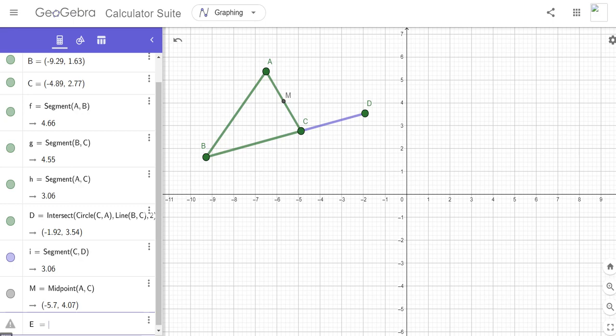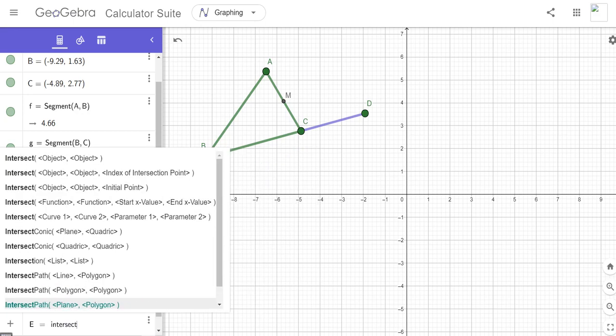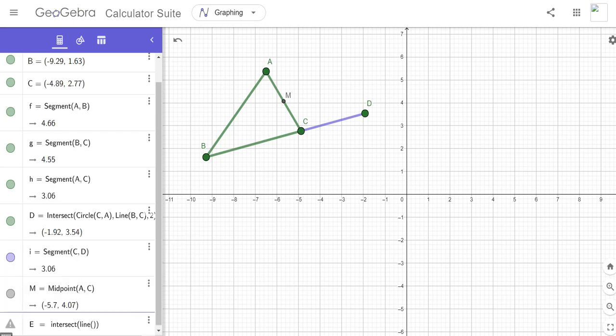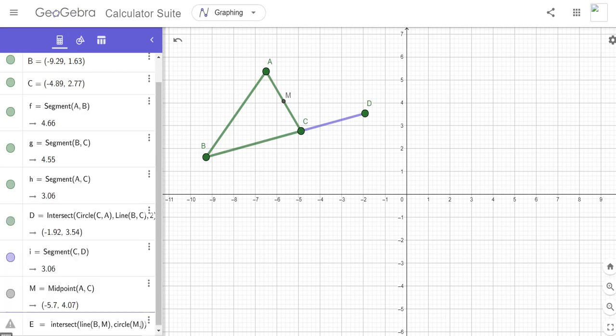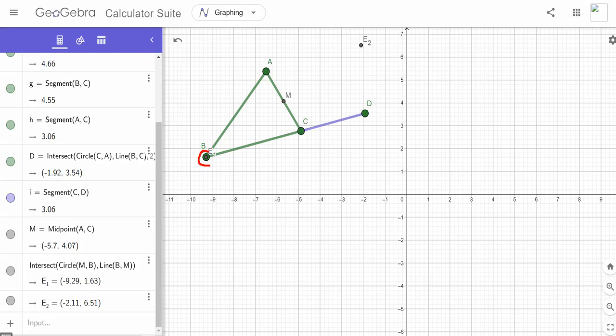So let's see. I want to intersect the line. Let's see if I can draw the right line. So this is line BM, and I want to intersect the circle that has its center at M and also goes through B. And if you notice, at the moment, there's actually a point drawn inside the green one that I have. And if I come back here, I can edit it and put in a 2, and that will get me the point over there.